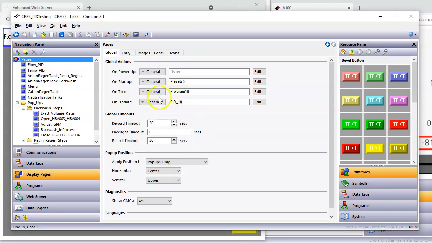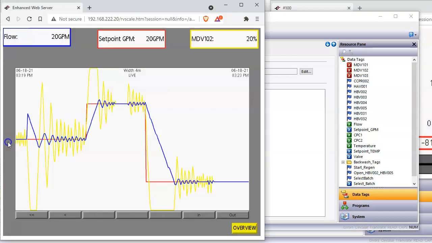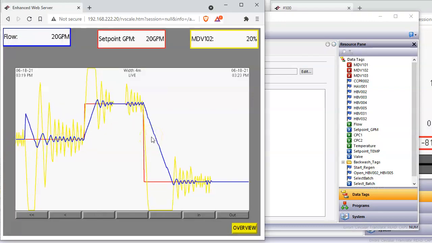So this program right here, ironically, I believe is being run in the on update. I'm running this basically in the background, the on update, as fast as possible. So that's what's happening on there.